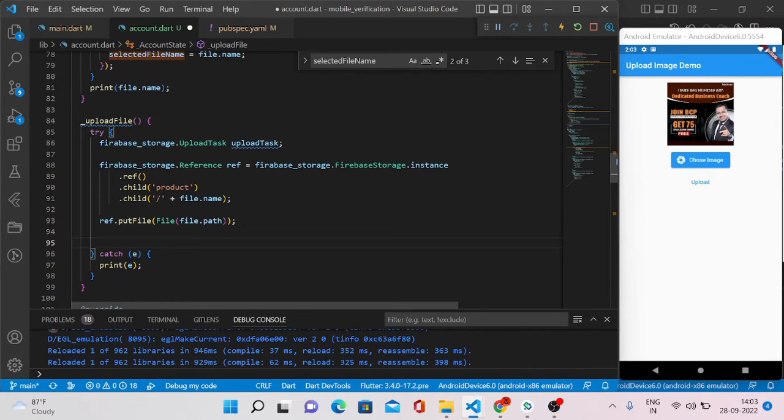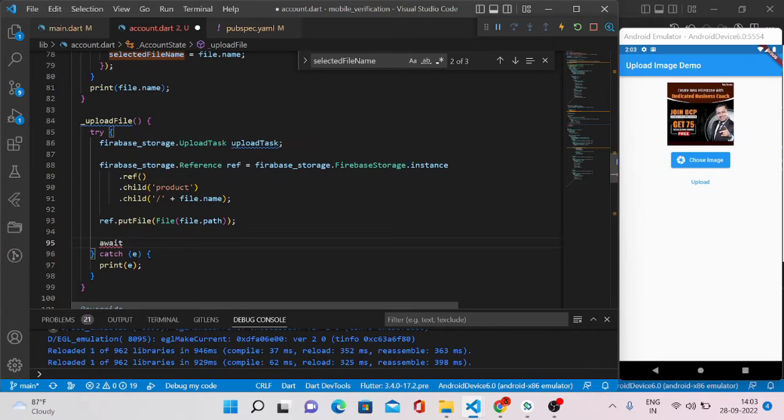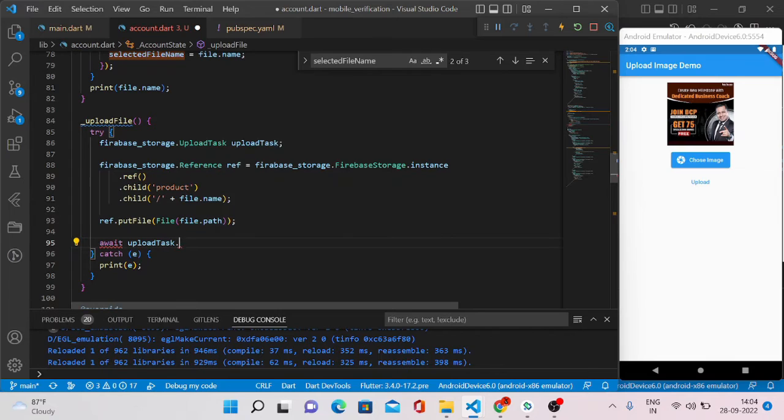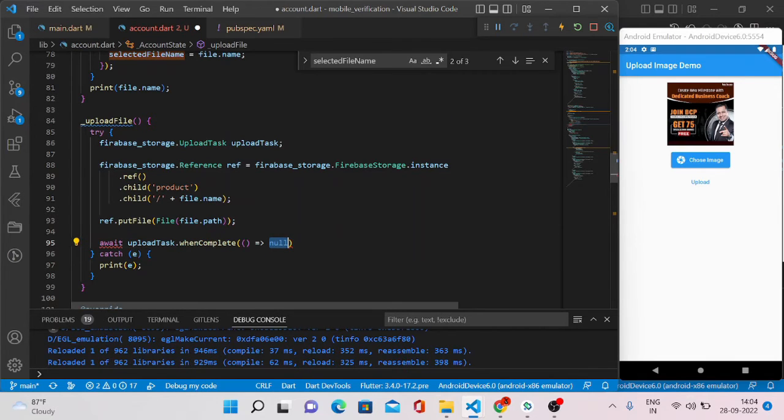To get that URL, we have to wait until the file is completely uploaded. To do that, we can call a method of the upload task. There is a method called, let me just show you, upload. If you go to the last one, whenComplete, this method will wait until the file is completely uploaded to our product bucket with the selected file name.